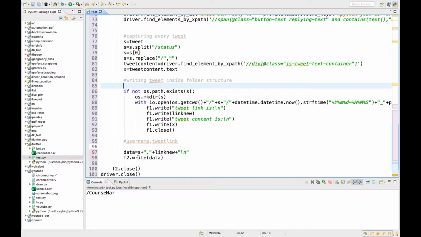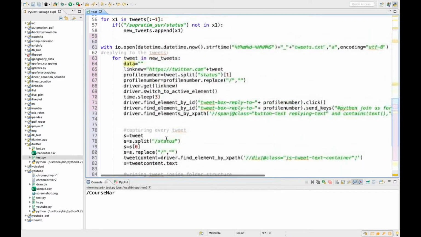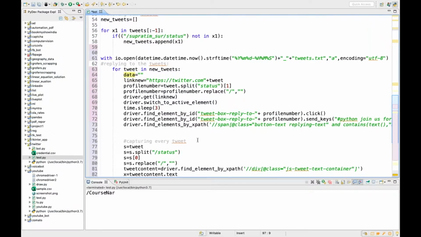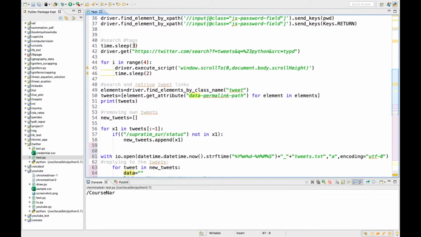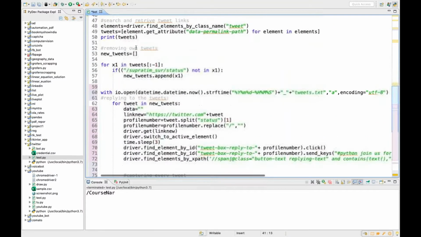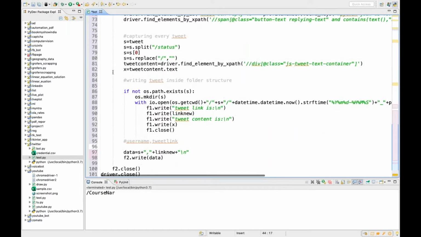So driver.close, I'm writing each and everything. This part is for writing the tweet content. This part is for writing the username, comma, tweet link. So this is done, and the remaining part is for this thing. Let me run this for 3 times, which means it will scroll up to 3. So let's check this.